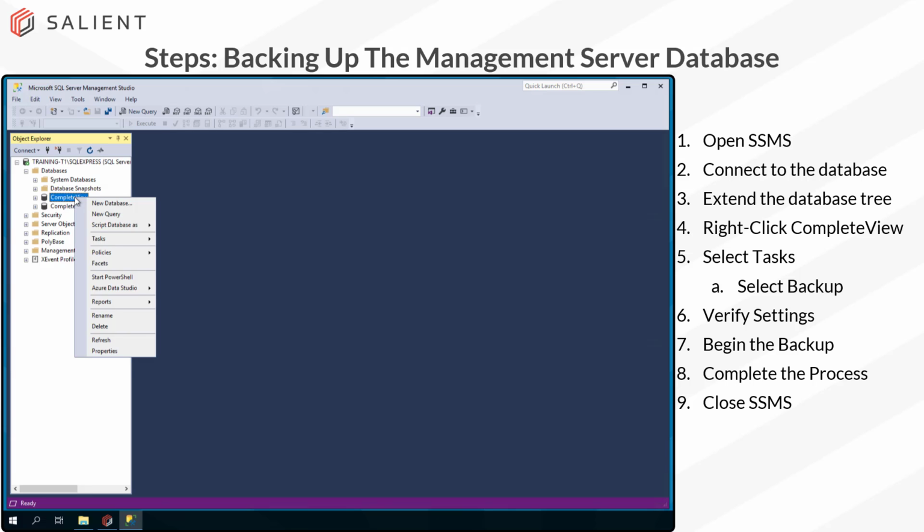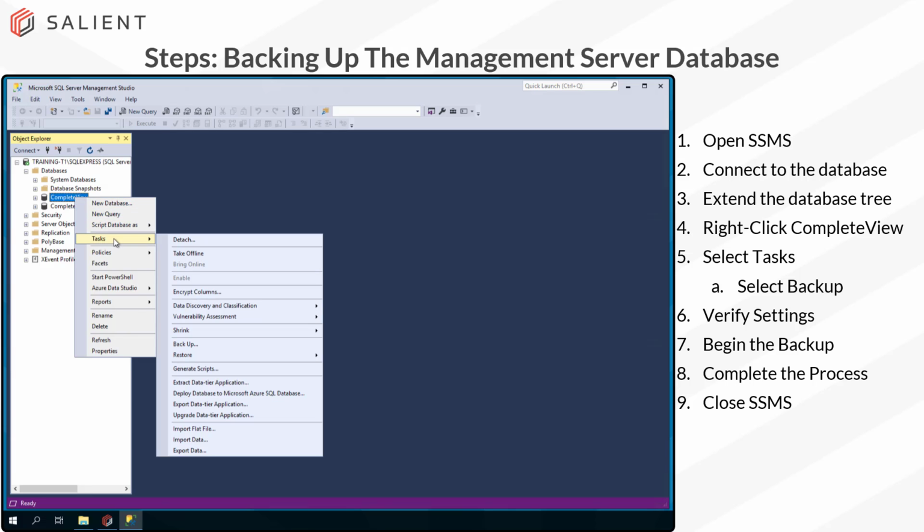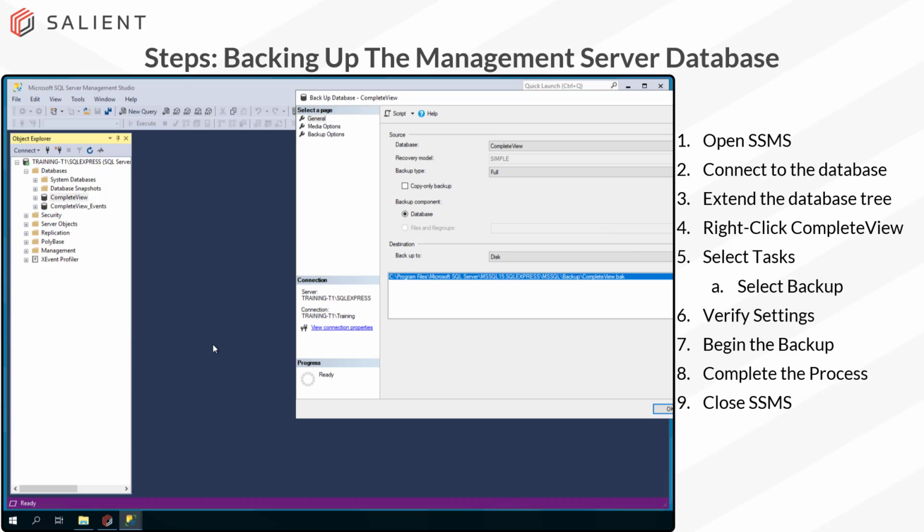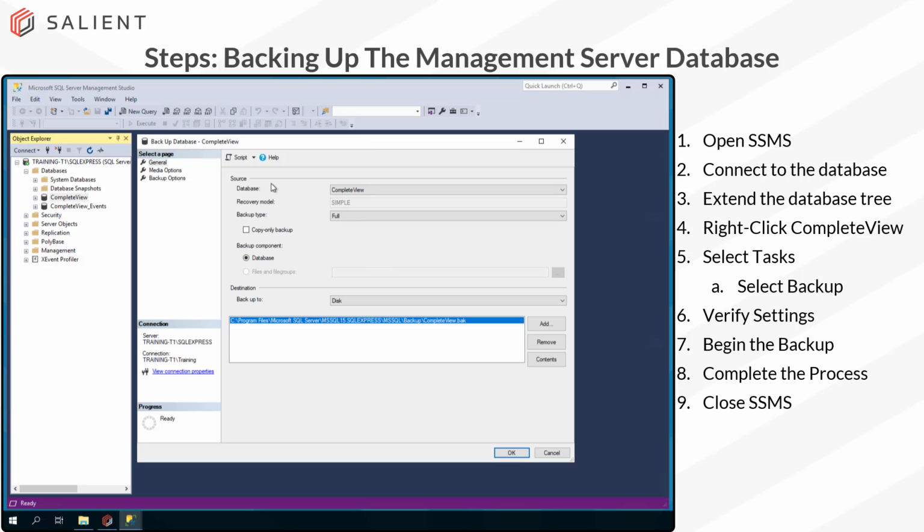Right-click on that CompleteView database, go down to Tasks, and in the menu that pops out, select Backup. This is going to open up the Backup database screen. You'll want to verify that your information is correct. Make sure it's the CompleteView database. You're doing a full backup. The component selection is database. And then you can leave it to the disk backup in the default location, or you can change it to a location of your choice.